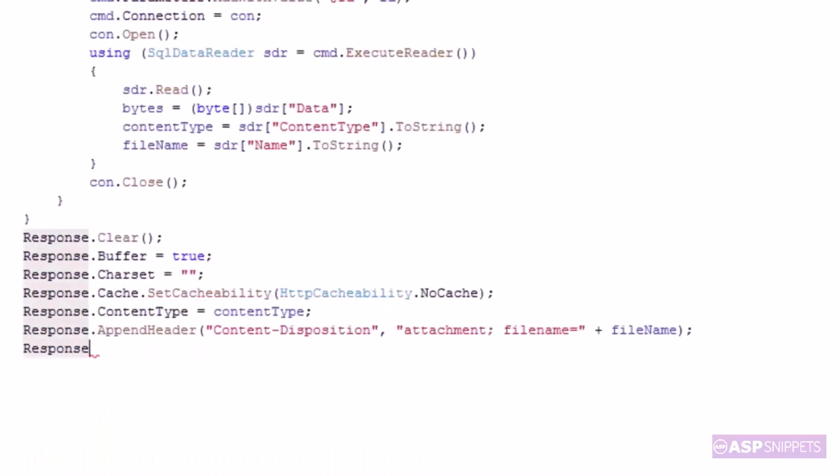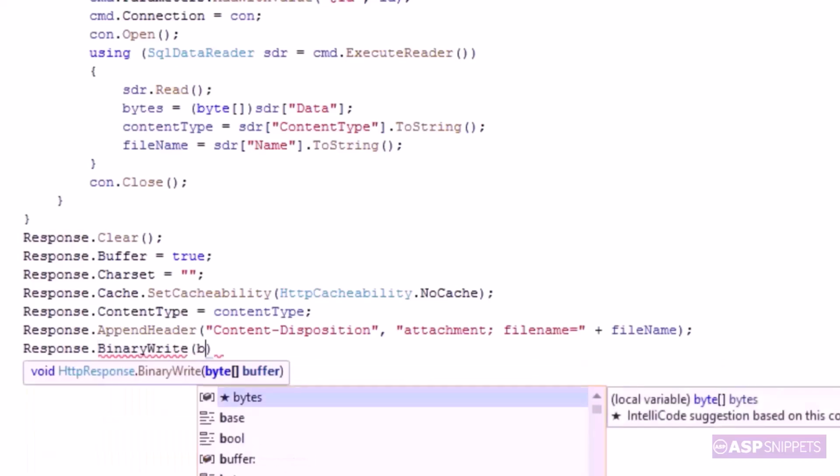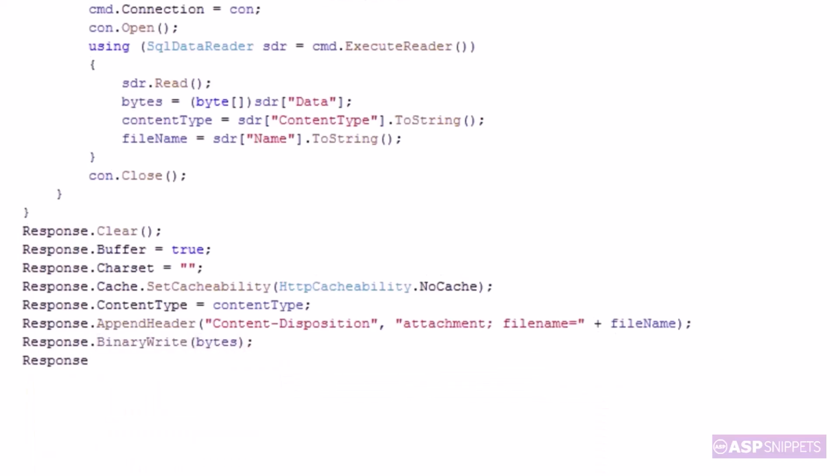Now the file data from the database, that is the binary data, will be returned to the response using the BinaryWrite function. And finally, the response is flushed and the response is terminated.